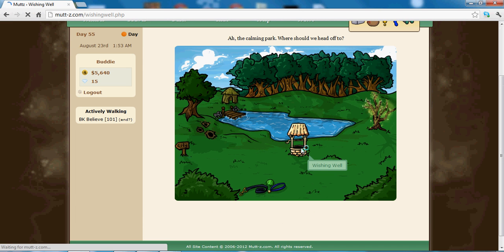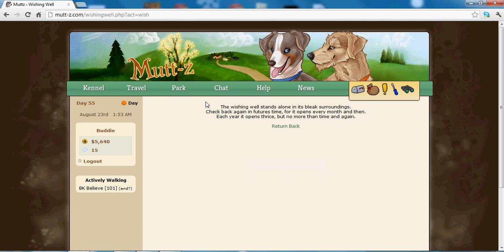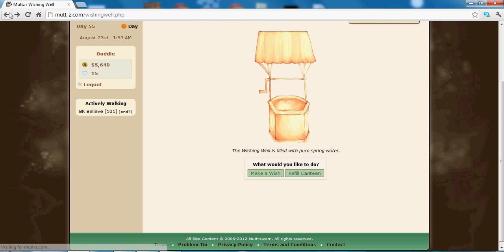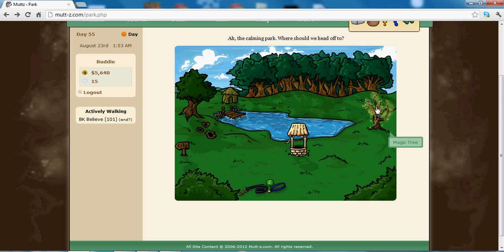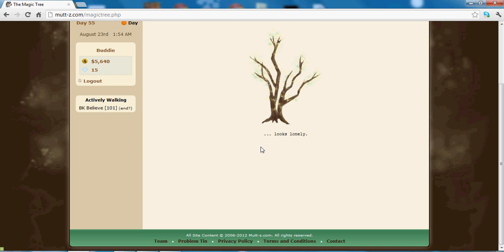At the wishing well, there's not really a use for it at the moment. You can refill canteens, but I don't think they really have a use. They used to have a use here, but not anymore. And you could make a wish, but the well doesn't have a use yet, basically. Not that I know of. And also the magic tree doesn't have a use yet.